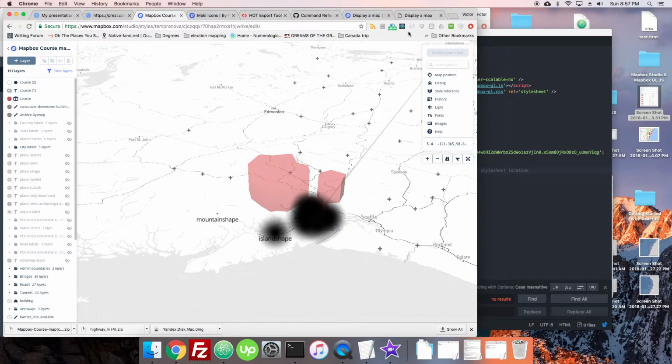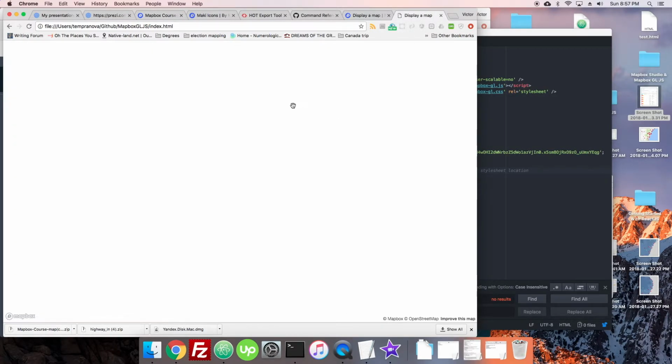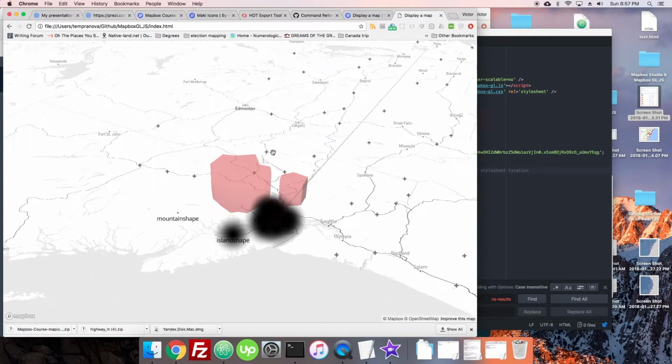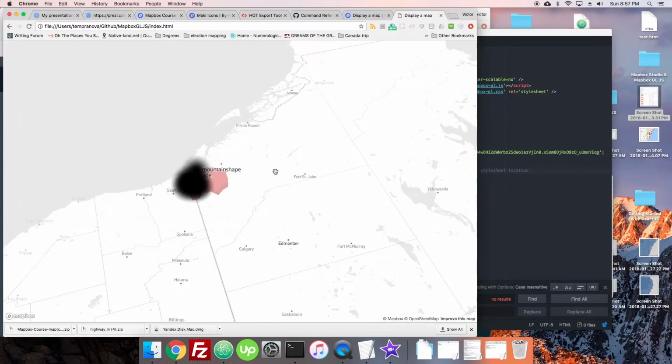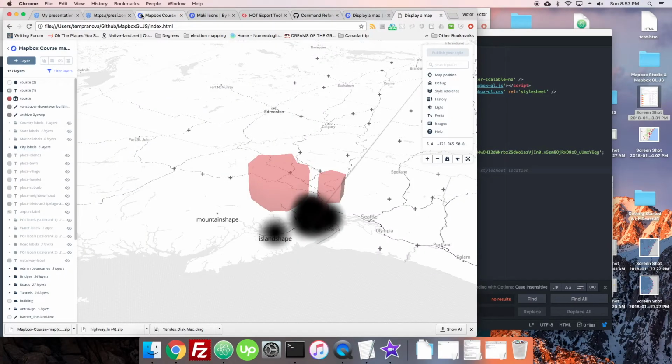Yeah, so there we are. We load it up, and we're pretty much in the same place. So that's kind of how you set it in Mapbox. And now we can see we can move around this map using all our controls. It's basically the same thing.